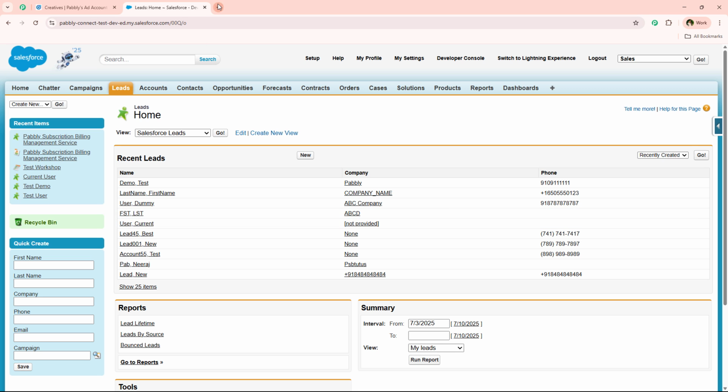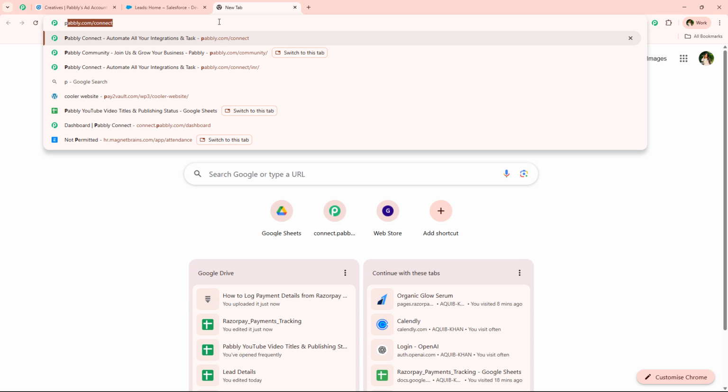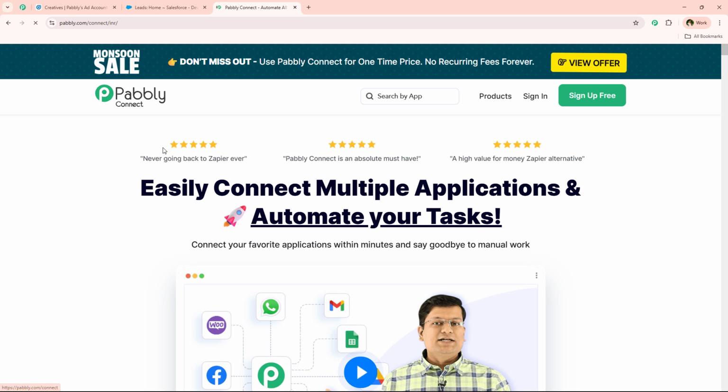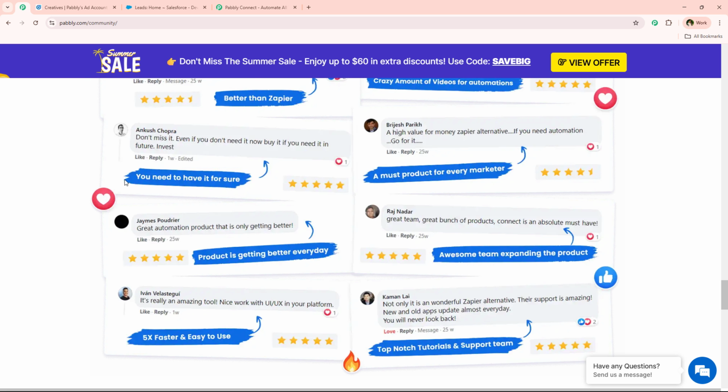So to do this, I'm just going to open a new tab and I'm just going to look for the landing page of Pabbly Connect simply by searching pabbly.com/connect in my browser. And this is the landing page of Pabbly Connect, and this is the amazing automation software using which we're going to create this automation. But before moving on forward, I'll just show you something really helpful.